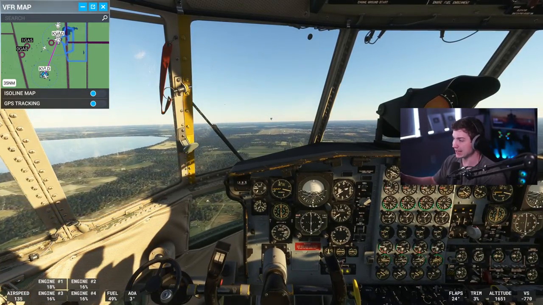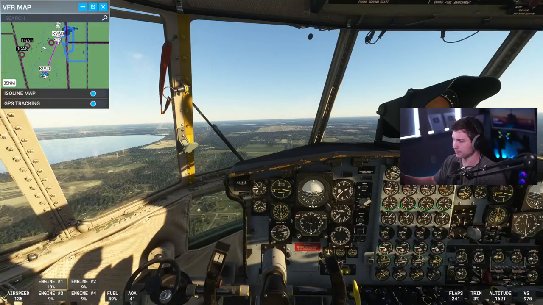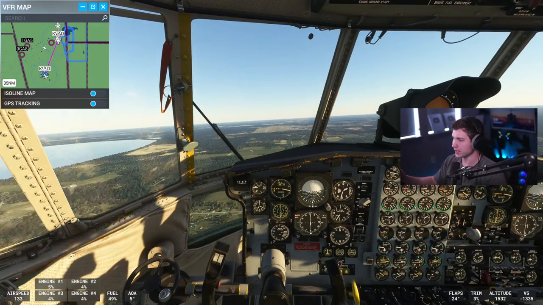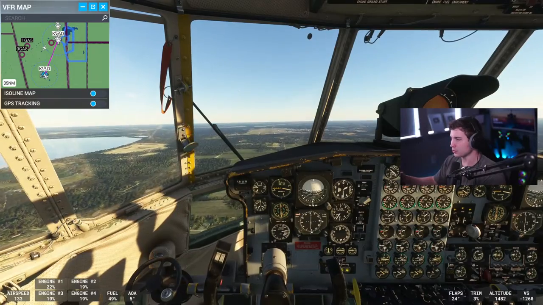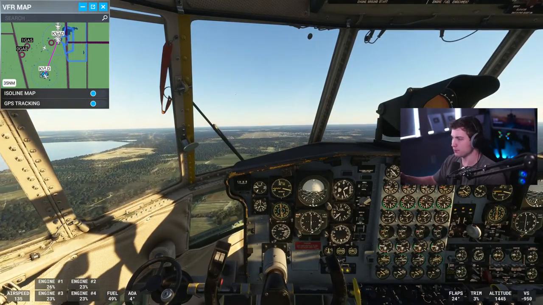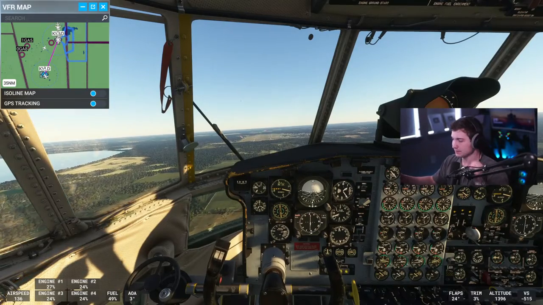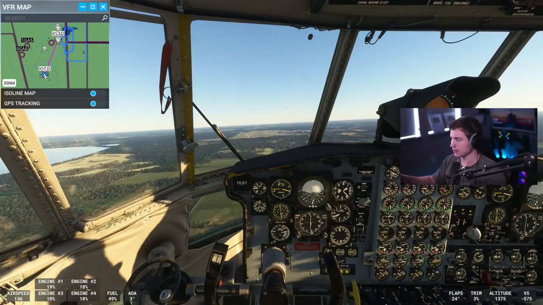The C-130 is insane, though. I was doing some research for a video that's coming out tomorrow. It can take off with a full payload on a 3,000-foot runway, meaning it can get off the ground well before 3,000 feet with a full payload. That's actually insane. That is actually nuts. Okay, here we go.